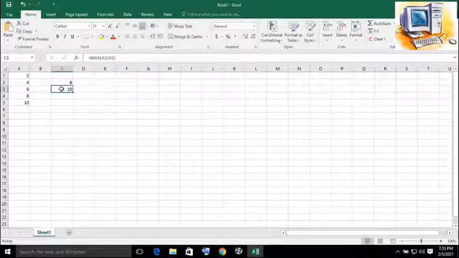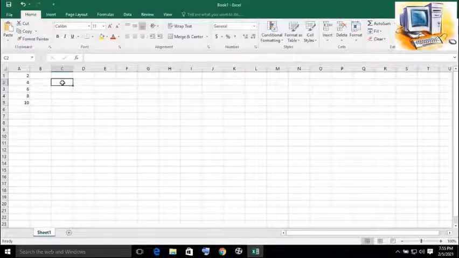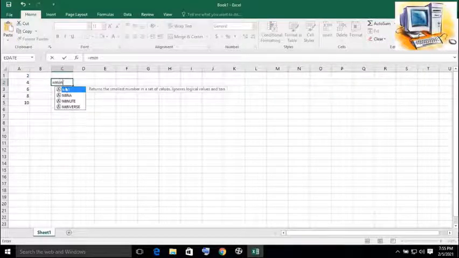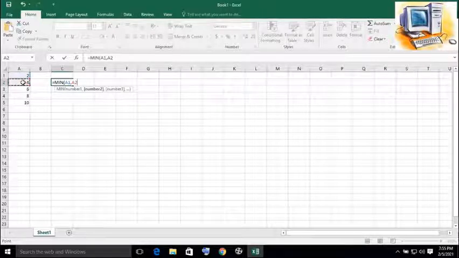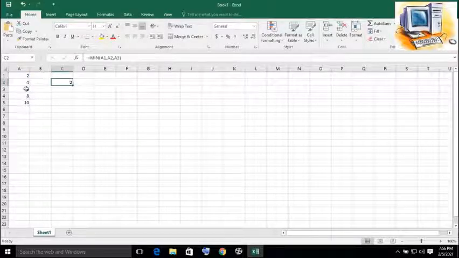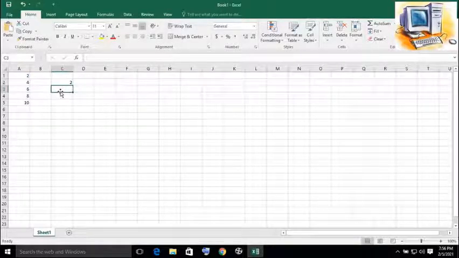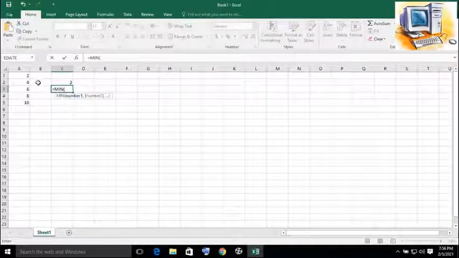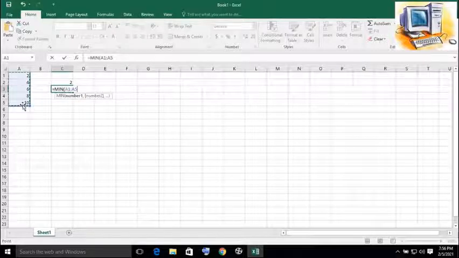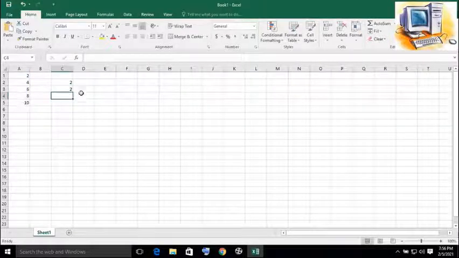Another function that we studied here is the minimum function, to find out the minimum value out of the given values. So MIN, select the function. You can also select the values of the cells, comma, A6, enter. This will return 2. 2 is the minimum value we have. You can also mention the range of numbers from A1 to A5, so the minimum value is still 2 in this case.